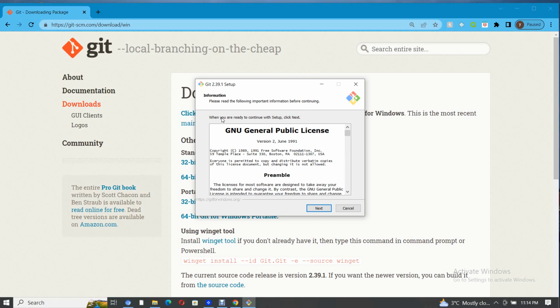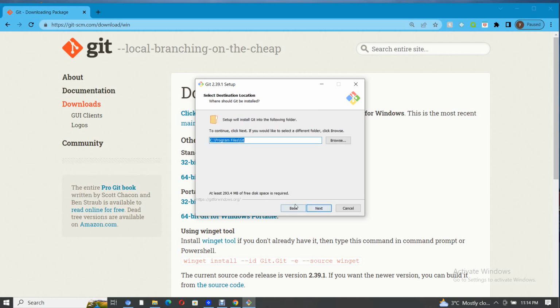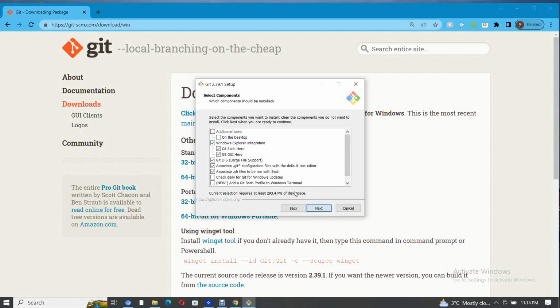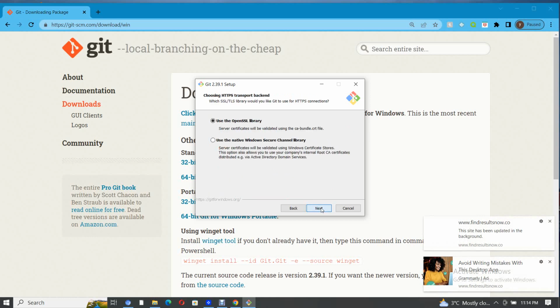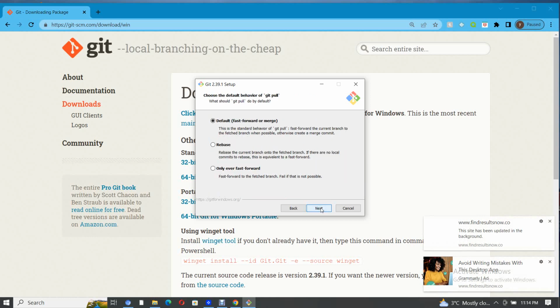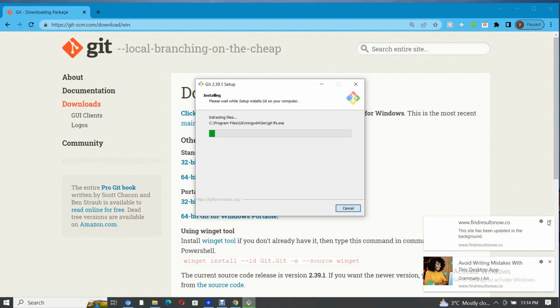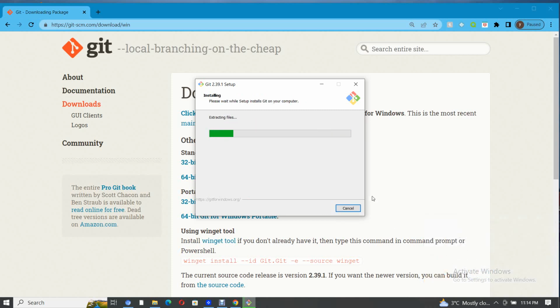And this window will come up. Just click next on this one. And I'm going to click next here, and then where it says on the desktop, if you want to keep your Git on the desktop, you can click here and then click next and go with the default settings. You don't have to change anything, and we'll install it. It's not going to take more than a minute.